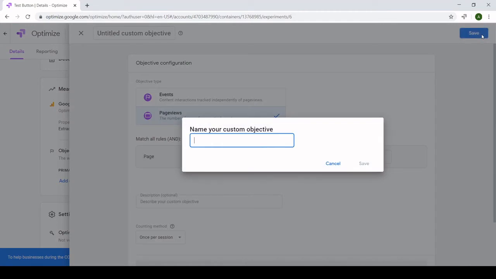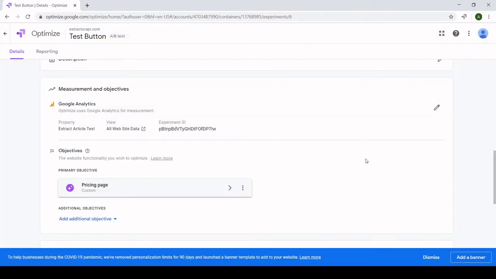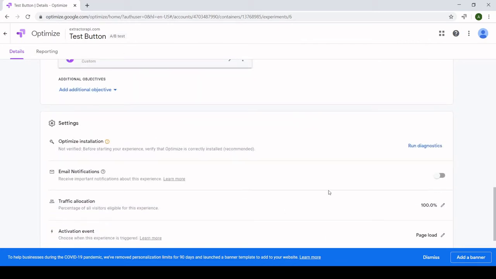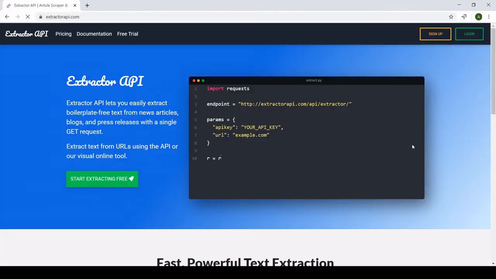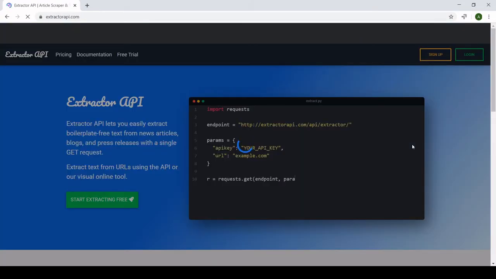Once this is set, simply name your objective anything you like. In our case, I've called it pricing page, and let's move on to the diagnostic tool I mentioned just before this. In my case, I set up analytics, but I didn't include the line of code in the snippet that would enable Optimize. So we'll be seeing an error here.